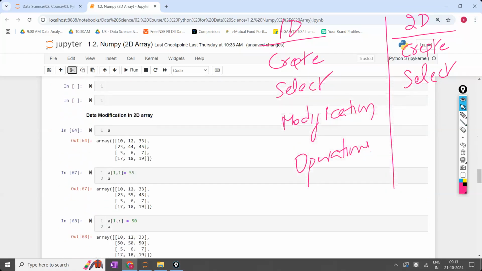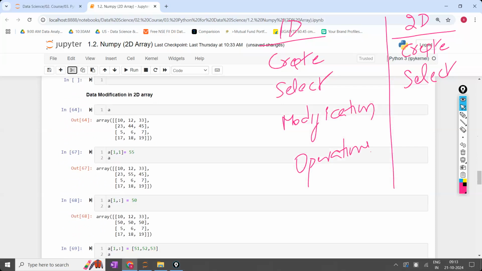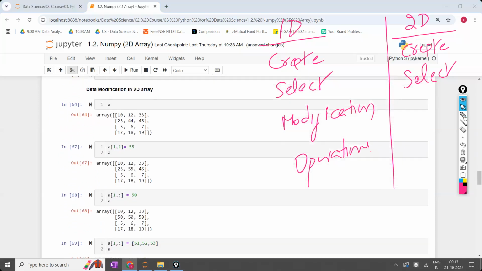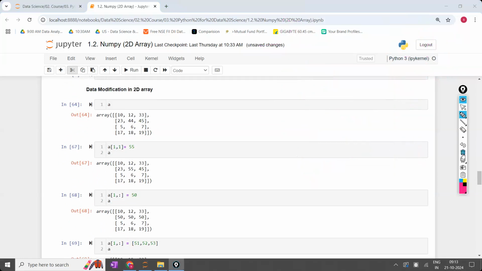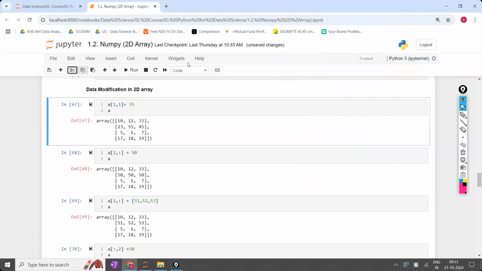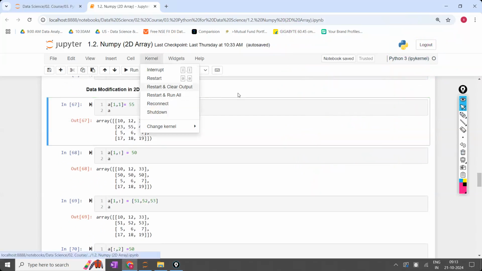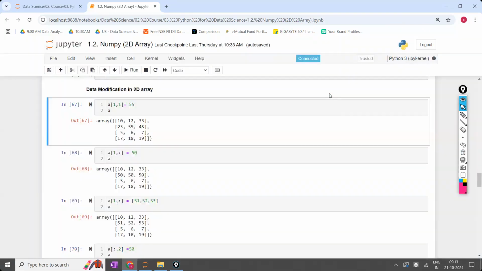Now, coming to this, how to do the data modification. The next step is the modification, followed by operations in 2D. So let us complete the data modification, how we can do modifications within the 2D. And from there, we'll move on to operations on 2D.